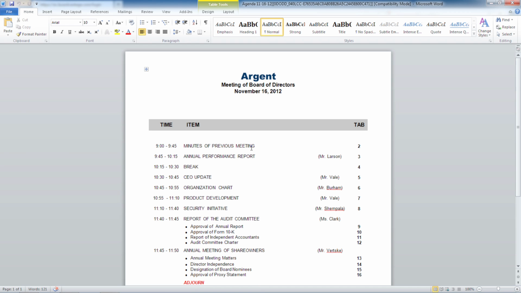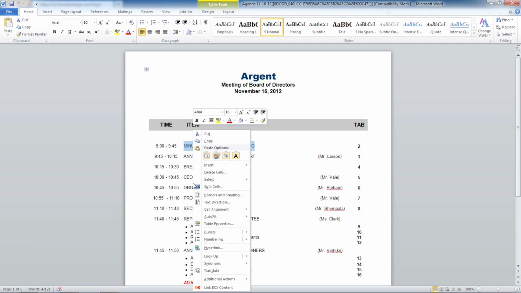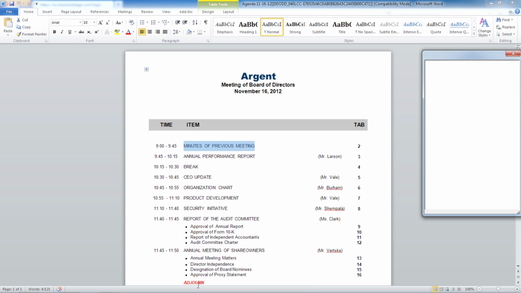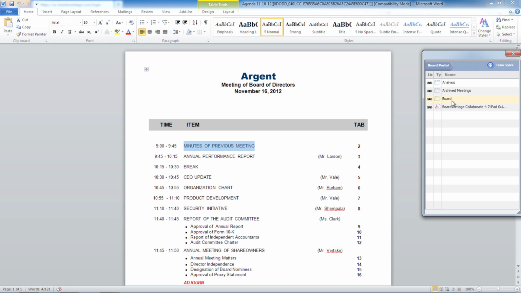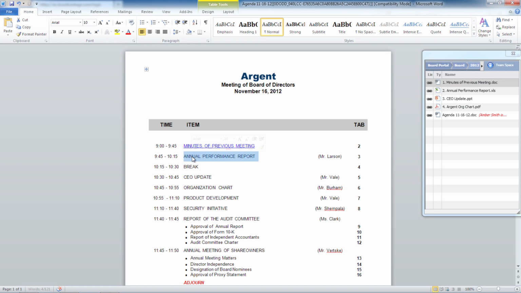To do this, I highlight the first line item on my agenda and then right-click. Then I select Link ECX Content. This is going to open a window with all the items in my document repository. I can then drill down to locate the first agenda item. Once I have located the document, I simply click on the link symbol to link. I can continue to link all my supporting documents in this manner. Once I have linked all documents, I can close Word and select to save the agenda back to the portal.